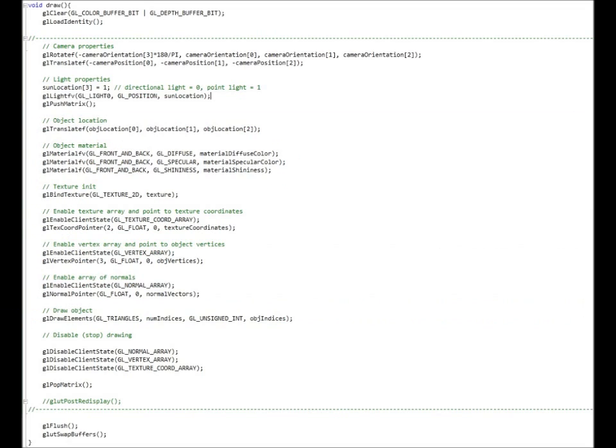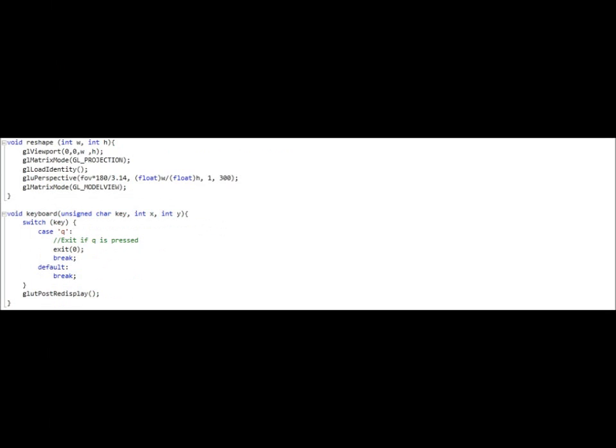This is the entire draw function. This is what draws the figure. The draw function takes the global variables defined earlier. The reshape function defines how the figure is rotated compared to our window view. The second part sets the Q key as a kill switch.